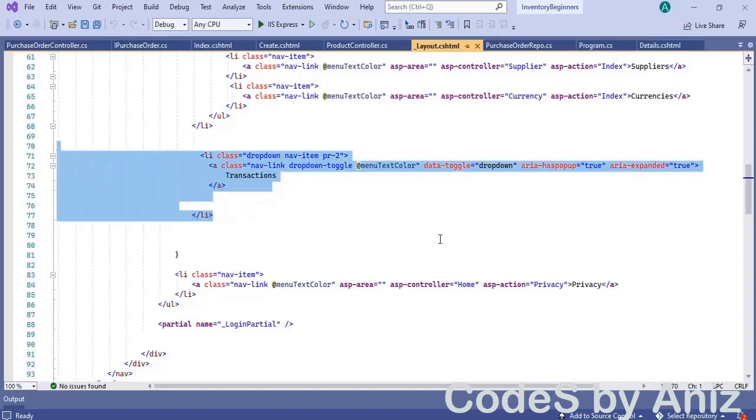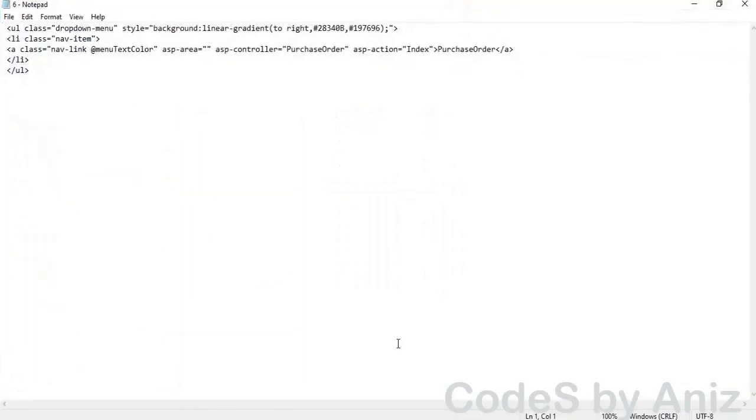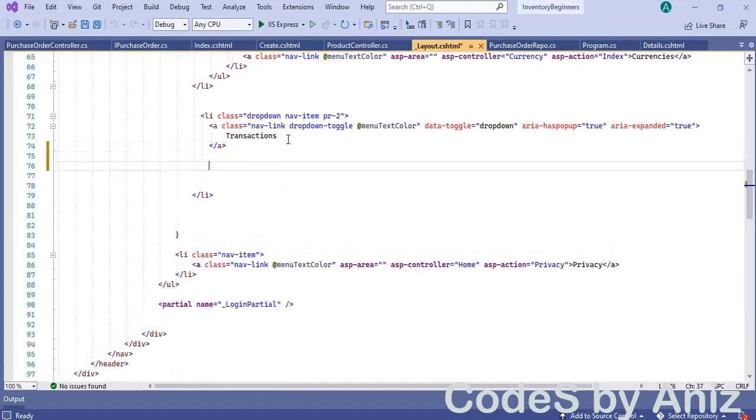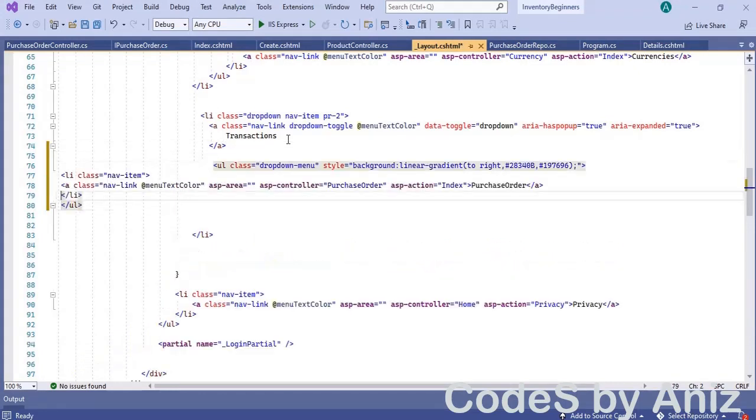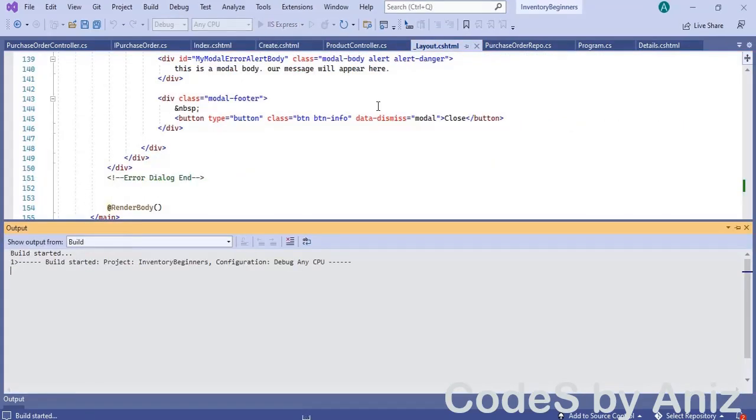After that, go to the source code directory. From the source code directory, open the 6.txt file. After that, copy all code from the 6.txt file by pressing the Ctrl+A followed by Ctrl+C. Then go back to the layout.cshtml of our project. In here, paste the code from the clipboard and align it properly. Please make sure you are pasting the code inside the transactions list item menu code. Then save and run the application.